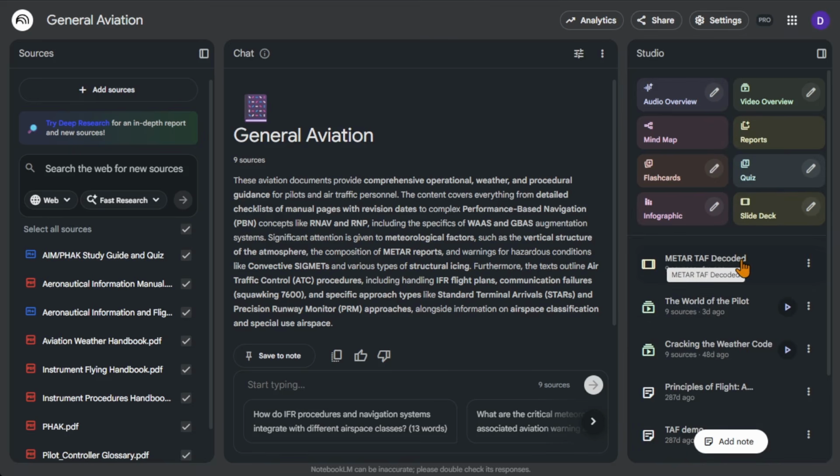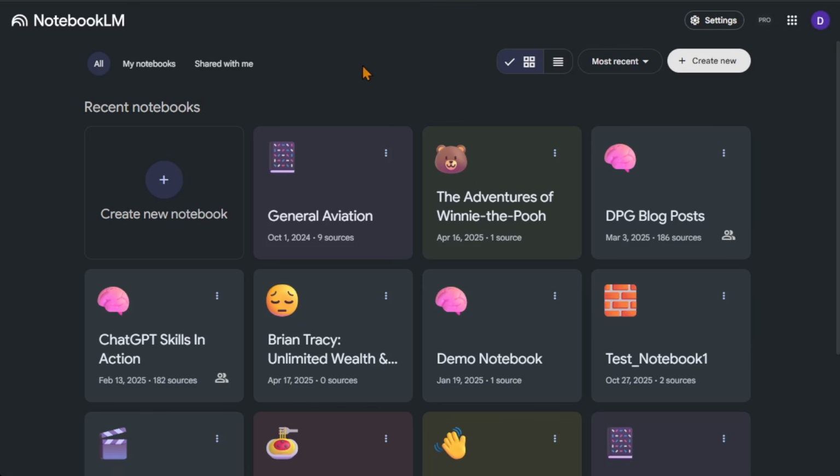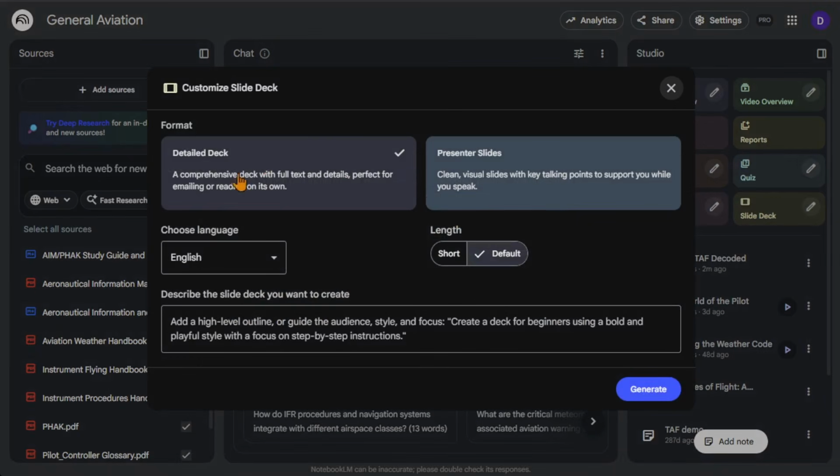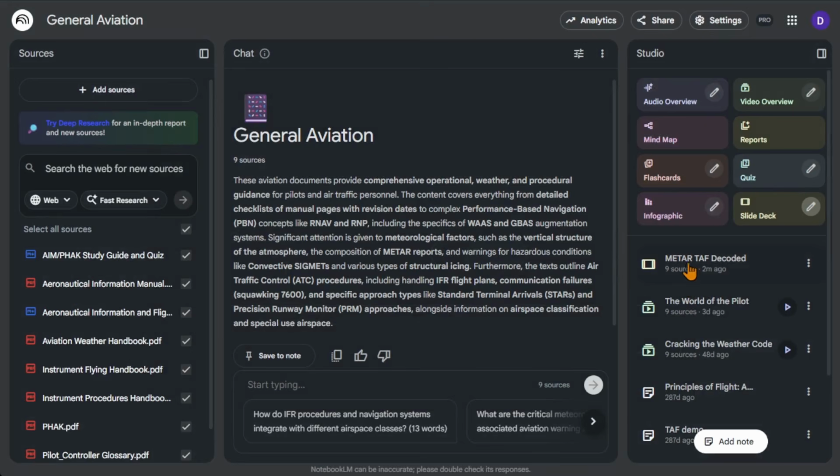But that's it. So just to recap: you come into notebooklm.google.com, you go into your notebook, you make sure you have at least one source selected, you go into slide deck, you put in the details of what you want, you generate, you wait for it to finish, and then you're done. That is how you create a slide deck in NotebookLM.